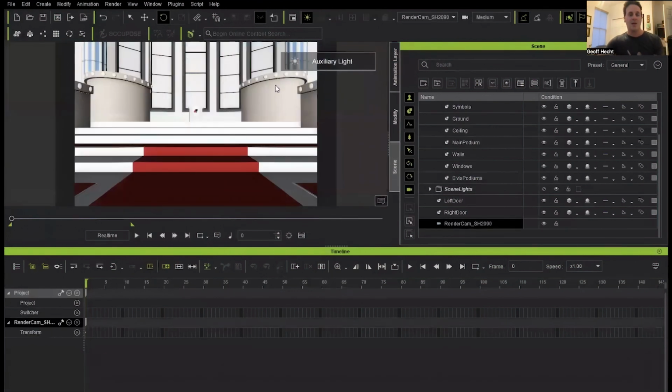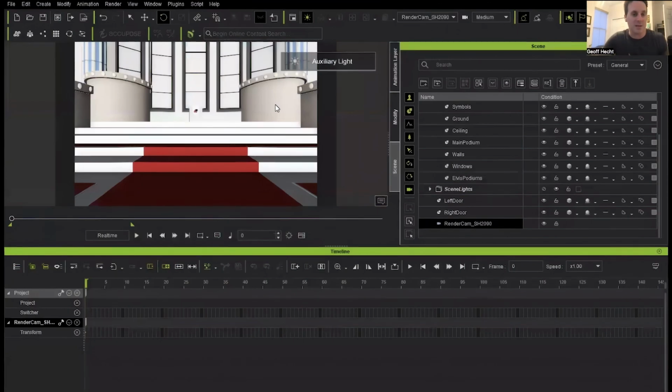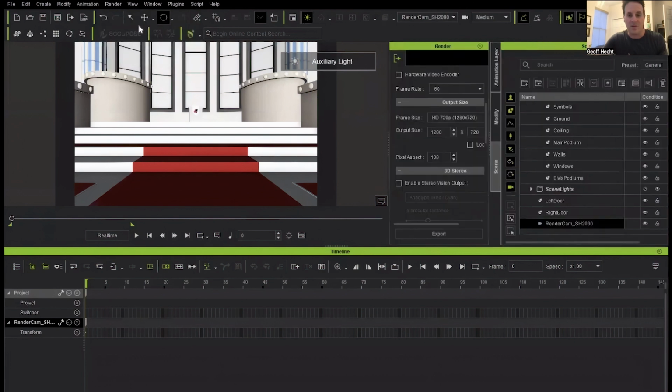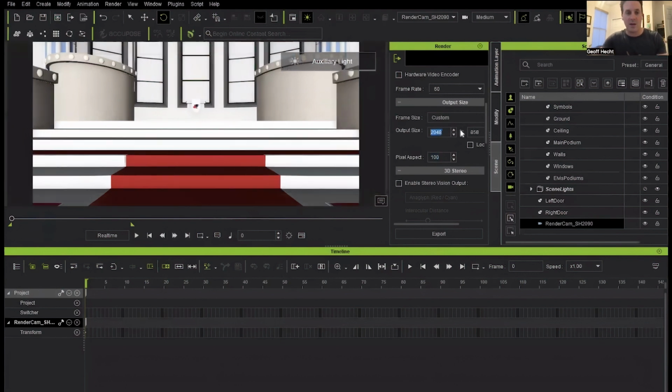And you can see the aspect ratio is not the aspect ratio that we have over in Maya. What I need to do is change the aspect ratio. So I'm going to go to the render video. The resolution that we're using is a 2K scope, which is a little bit more of a wide format for film. And when I do that, you can see that it should line up ideally.